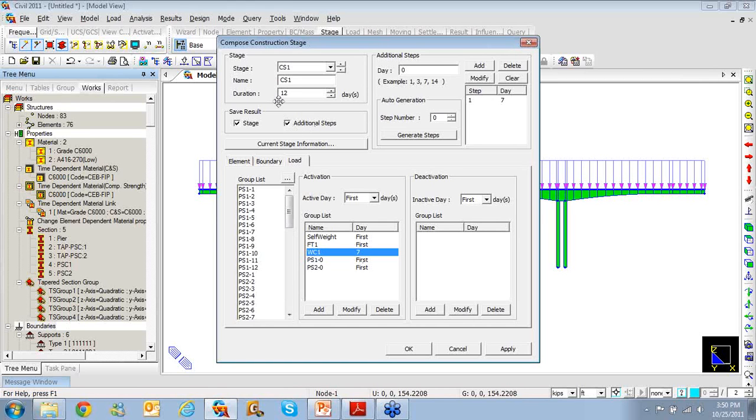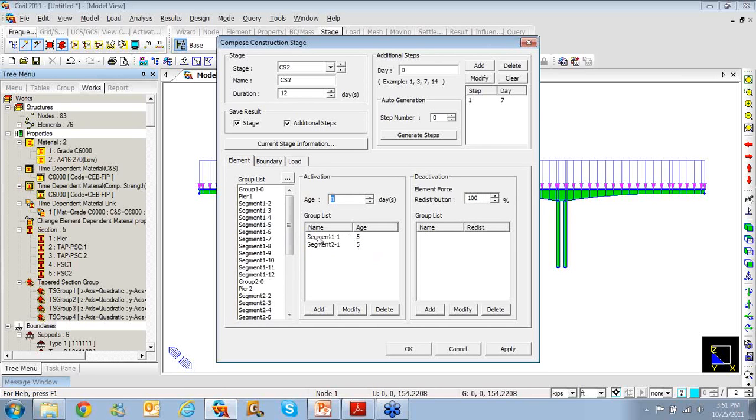That means 7 days in this construction stage was given to put up the formwork for the next concrete, for the next segment, and then the wet concrete weight was applied on the 7th day onto this segment for the remaining 5 days. And after this construction stage, if I go to CS2 and come to the element tab, you can see the new segments are activated with an age of 5 days. So all these things are automatically and carefully computed by the program and entered here.